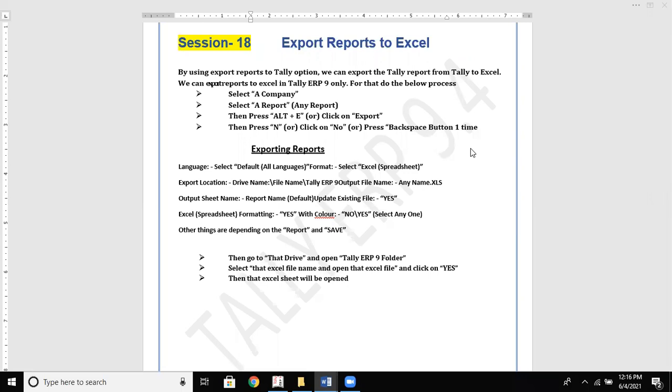Today, session number 18, we will learn all about reports in Excel, how we are going to export reports to Excel. So in what manner do we export the reports to Excel? By using this export option, export reports to Excel, we can export the Tally report from Tally to Excel. So basically, the data can be exported from Tally to Excel. And here we can export reports to Excel in Tally ERP 9 only.